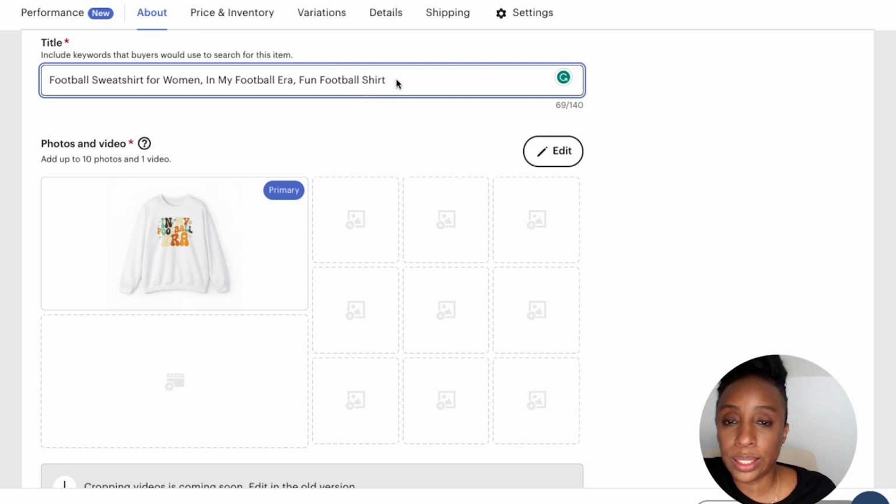So I might want to add some different words in here. And I just start thinking of things. Like you might wear this to a football party. So I'll say football party. I'm going to say crew neck because I haven't used that term yet. And then maybe funny or in my era. This is kind of in those in my era shirts. So I might say that.